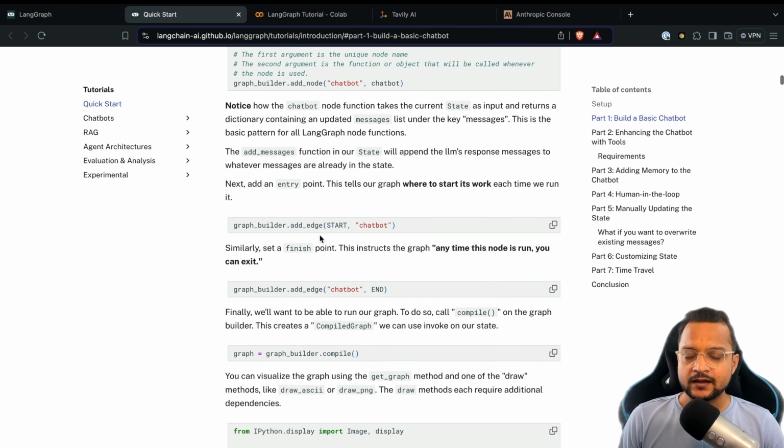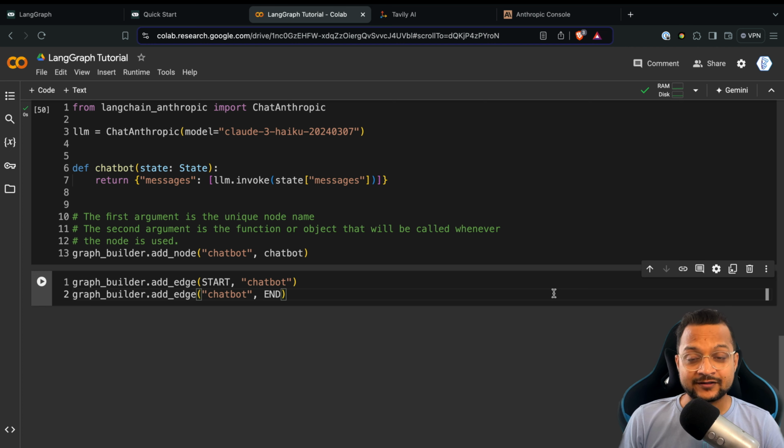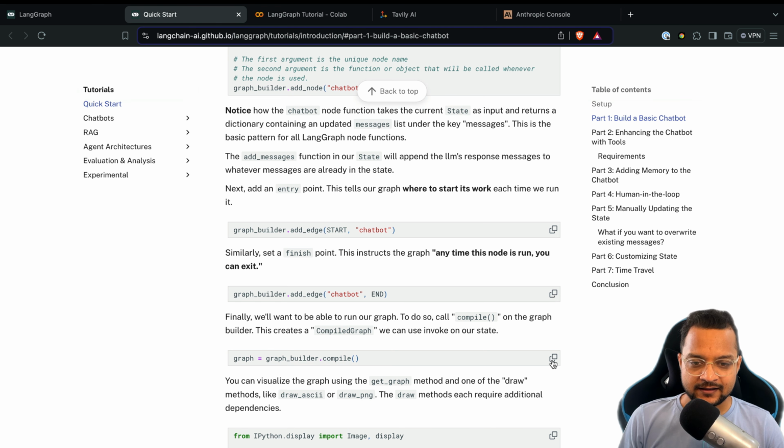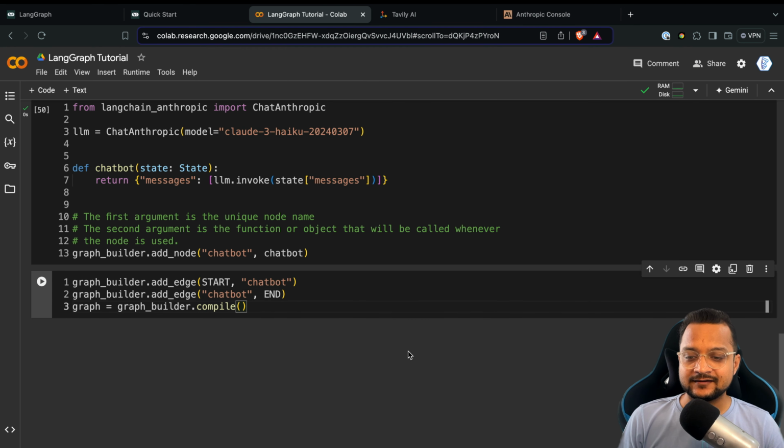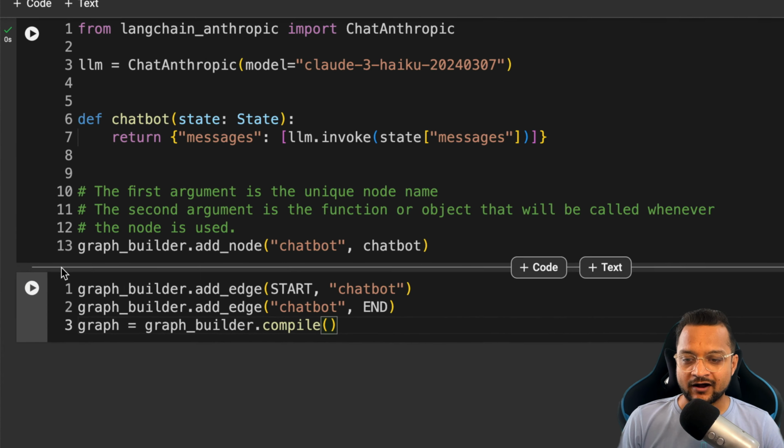So now I'm going to create another code block, paste this for the start, paste this for the end, and finally once everything is done on the graph builder, I say okay, I have defined everything for the graph builder. It's time to compile to create the real graph. Okay, this is very important. Make sure you understand it.